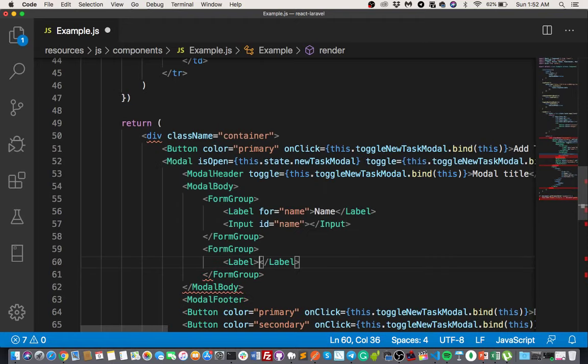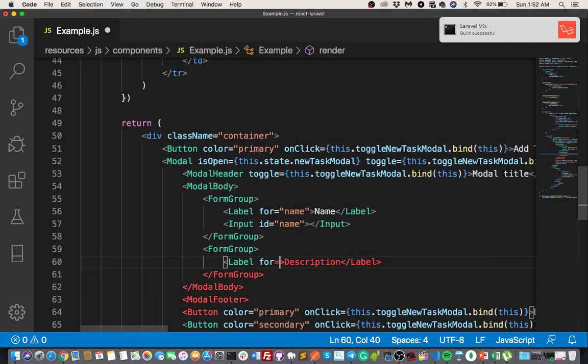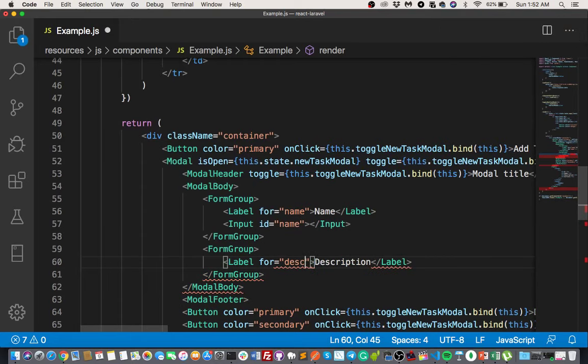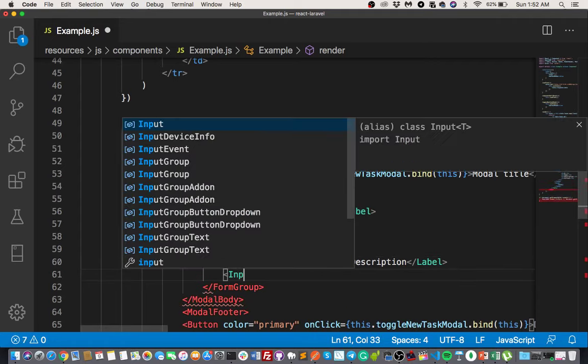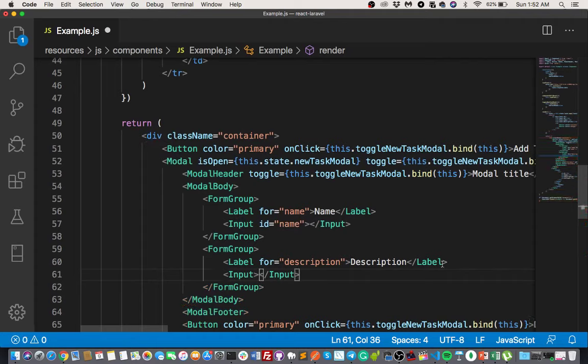Label. Okay, description. For description, then input description. Okay, right.